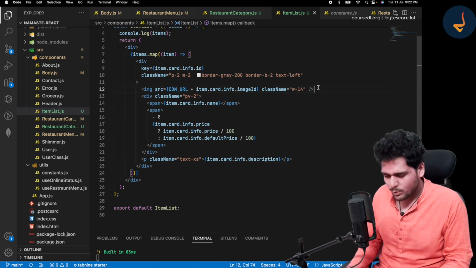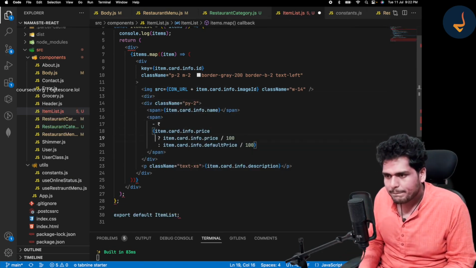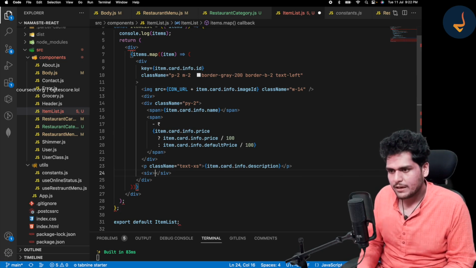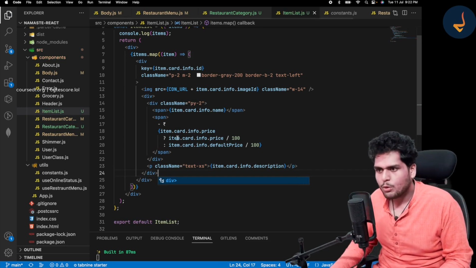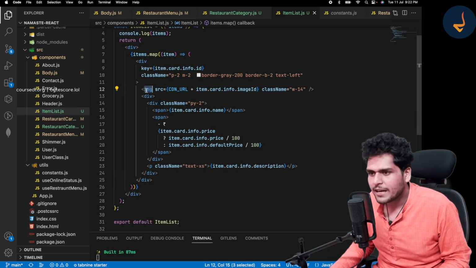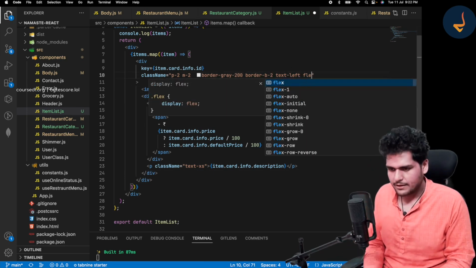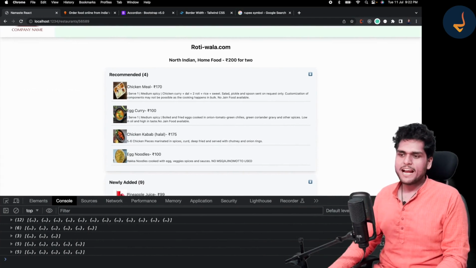So I'll have to wrap everything inside a div, and make it a div outside. Command Z, and make it a div here. Cool. So this is the div, this is the image, and now I'll have to put a flex here. Now this will be better, I guess. Cool. So we have our image over here. We have this div over here.